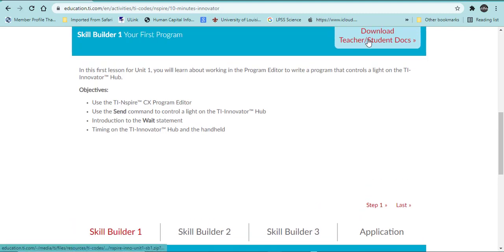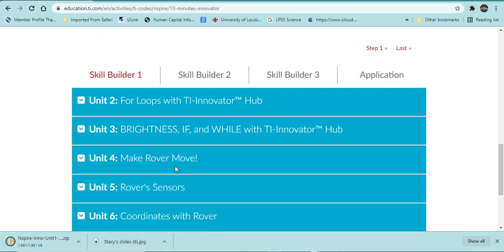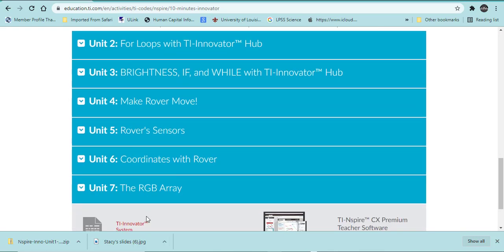Documents are easily downloadable. There are teacher and student documents. Each unit provides a scaffold built of knowledge for the TI-Innovator and the Rover.